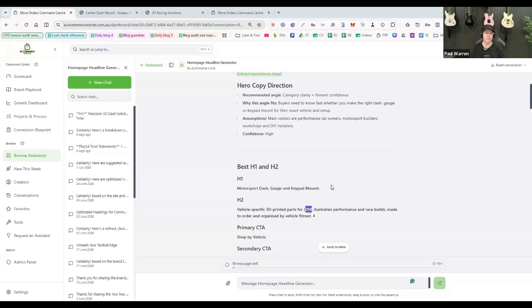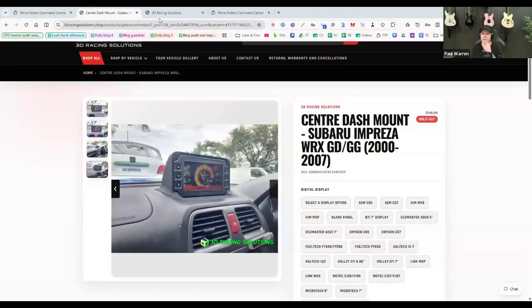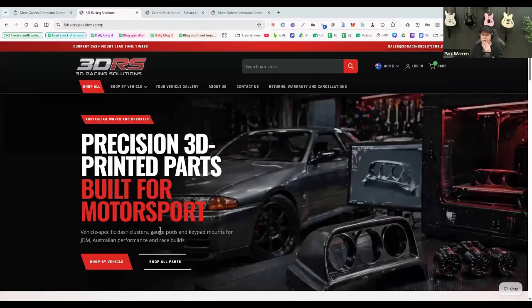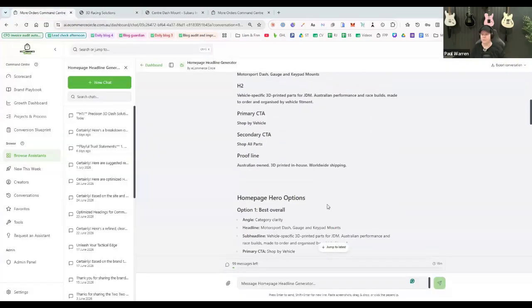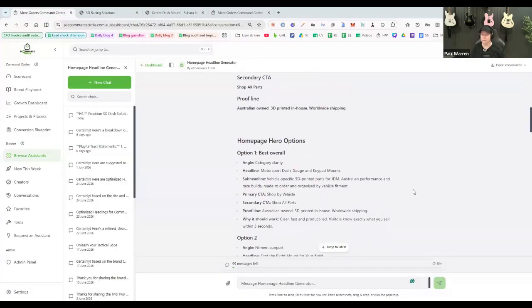This is a bit vanilla for me at the moment. I'm not loving it, but we're going to do some work on it. Because what do you have at the moment? You've got vehicle specific dash gauges. It's similar, so it's not far off that anyway. But I'm going to keep going down in here and see what we've got.